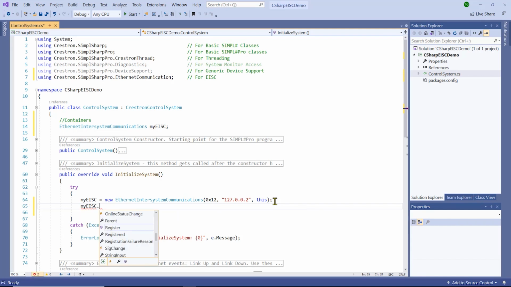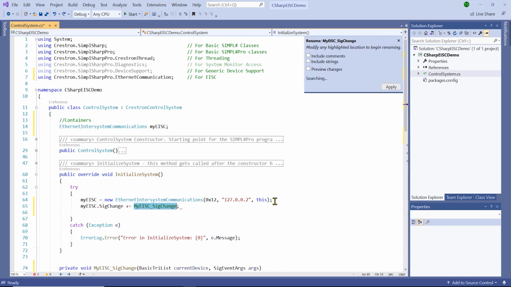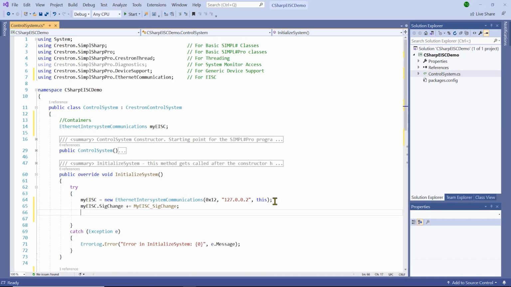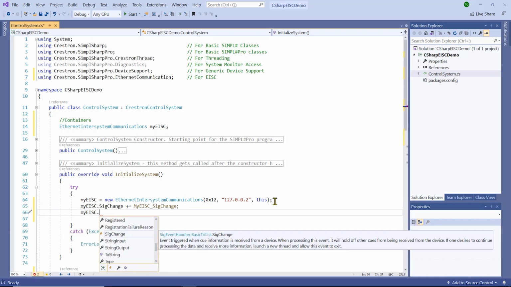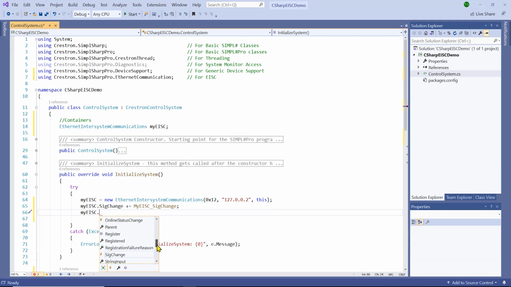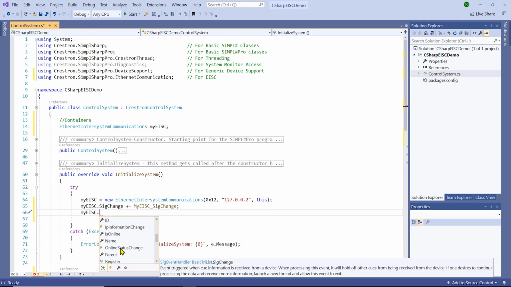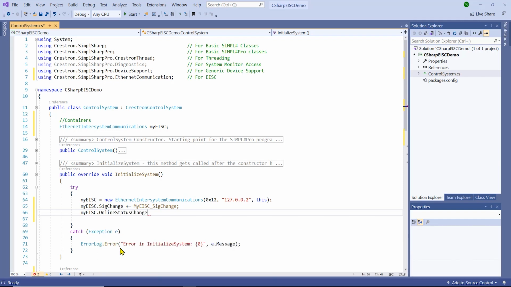In order to get notified about any signal changes incoming on this TriList object, we need to subscribe to the event handler. We can also see there are other event handlers that can be used if needed. Online status change being one that has a high value to make sure your program knows that the communication is established and if it is broken.